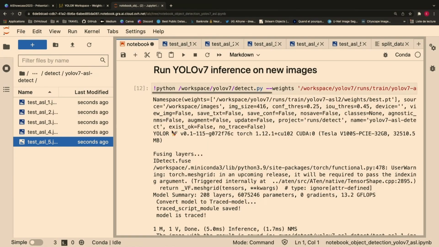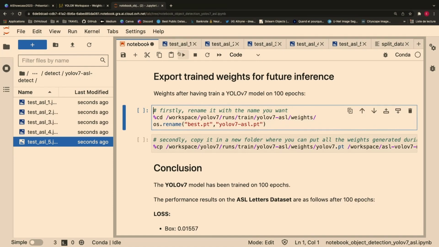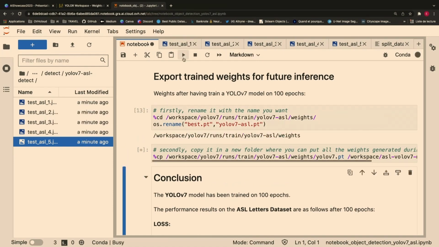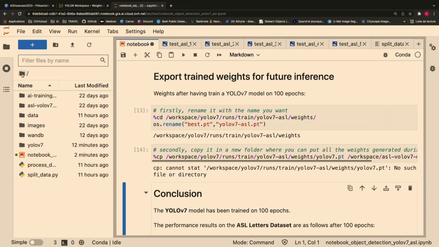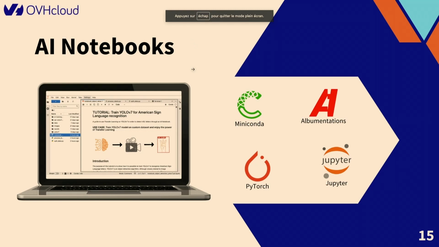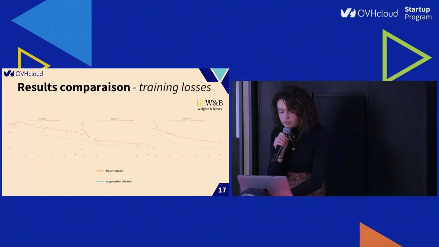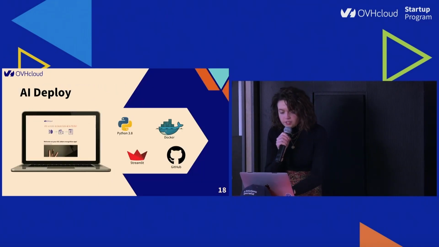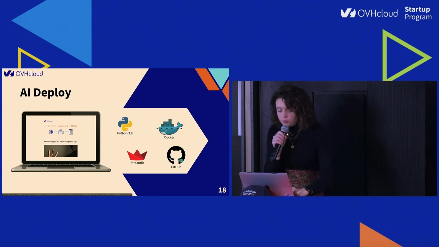Okay, so I have tested my model. Now I can export my weights to an object storage container in order to use it in an app. Indeed, we won't use the model only in the notebook. We will develop and deploy an app thanks to AI Deploy. So back to the presentation. You will have the summary of the results here on the slides. The same for the losses. And before testing my app, I will just show you the code.